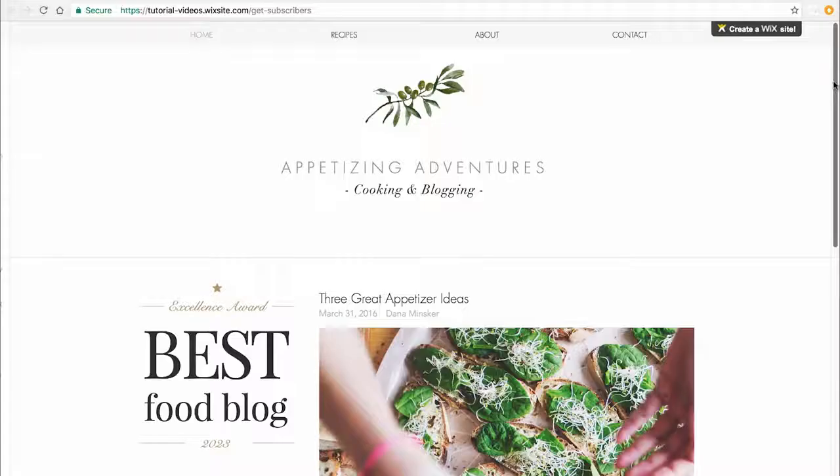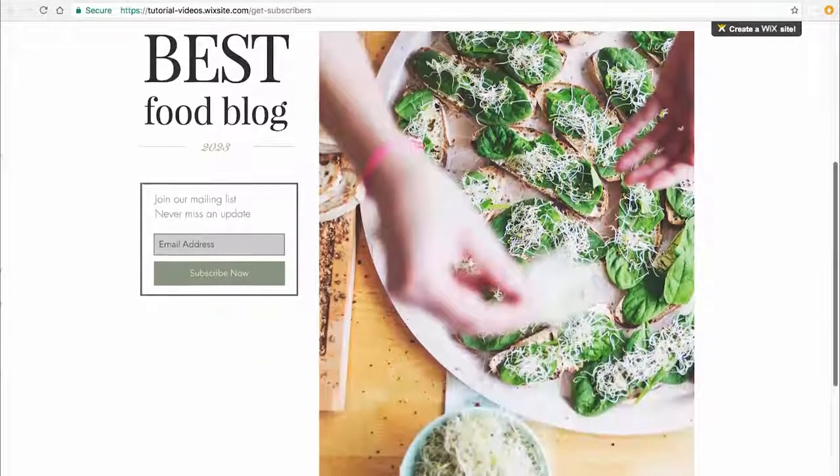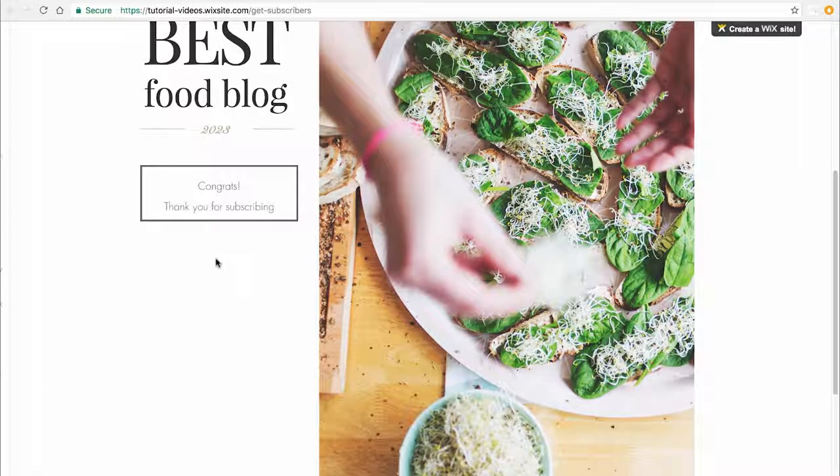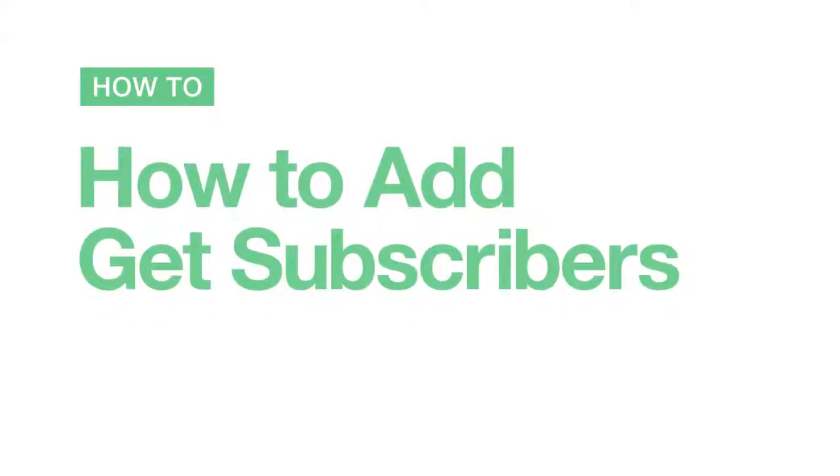Get Subscribers lets you add a subscribe form to your website. This makes it easy for people to join your mailing list. Once they subscribe, they'll be added to your contacts so you can send them updates, newsletters, promotions, and more. How to add Get Subscribers.